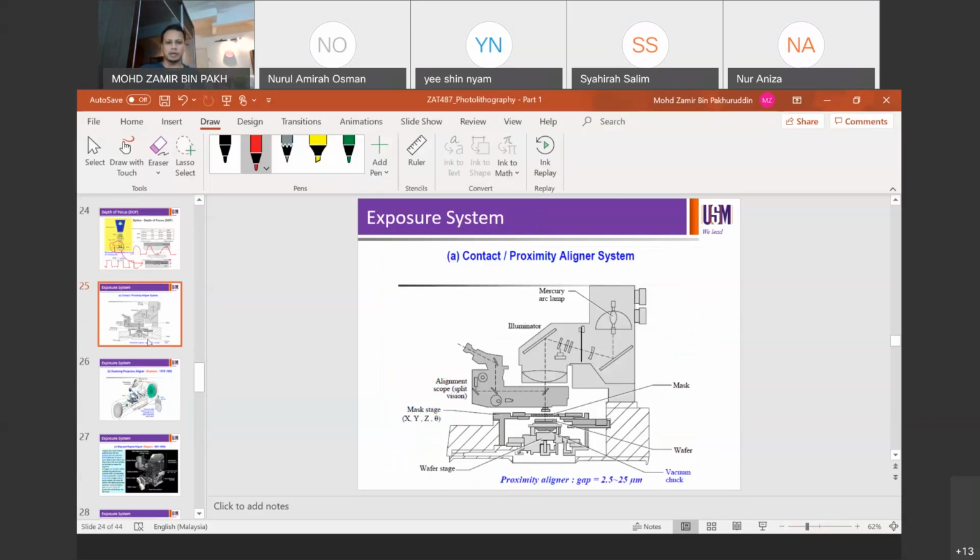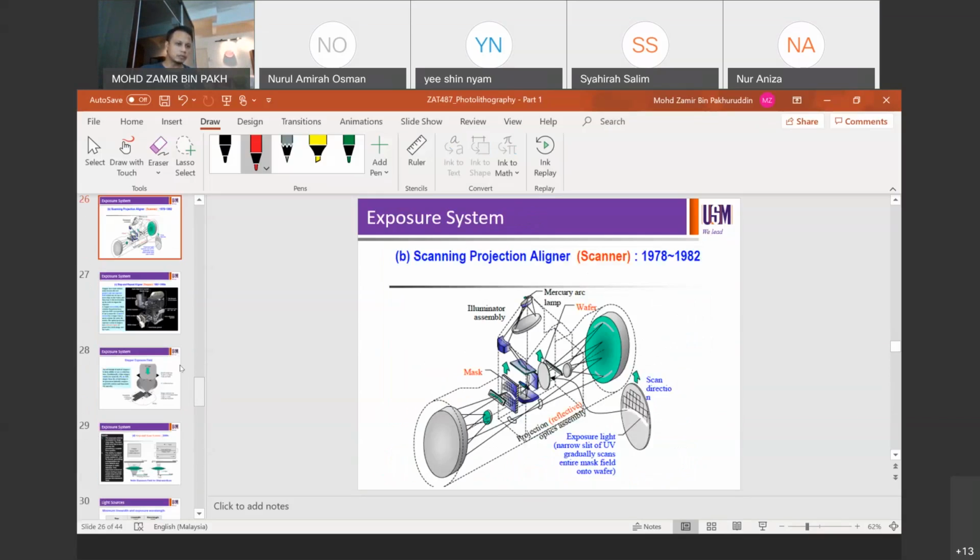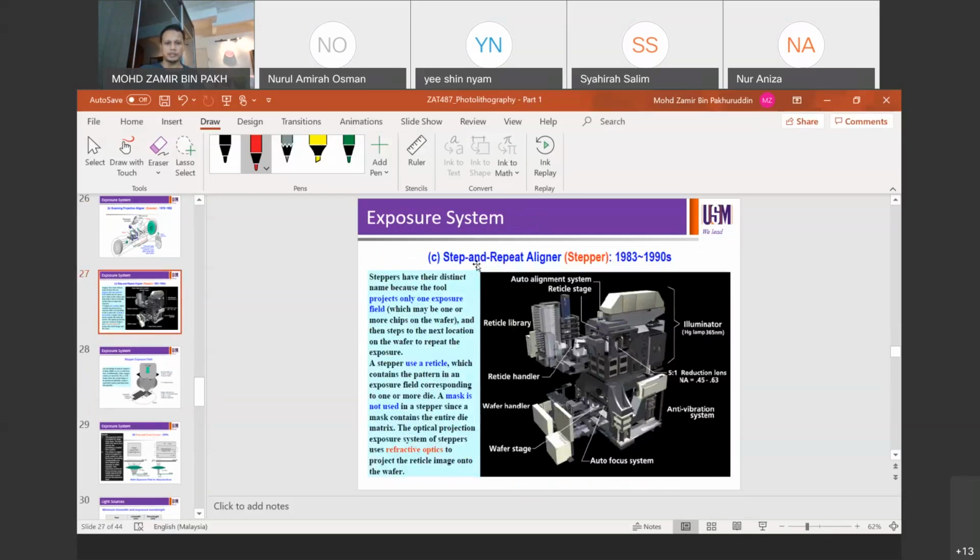Okay, exposure systems: the contact proximity aligner system. This is an old version, you can look at it later on. Projection aligner system back in the 1980s looks something like this. This one is nowhere near what we have now. The old system is the step and repeat system, which we call a stepper. Now we call it step and scan, which is called a scanner. Stepper is the older version of the exposure system. Current systems we call scanners. There are no steppers anymore.